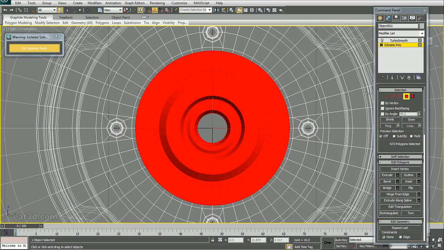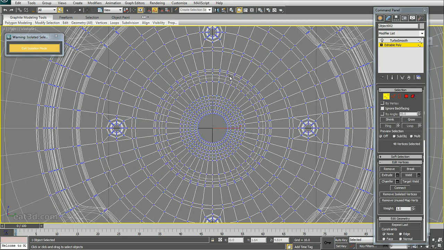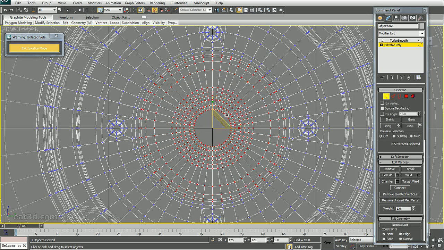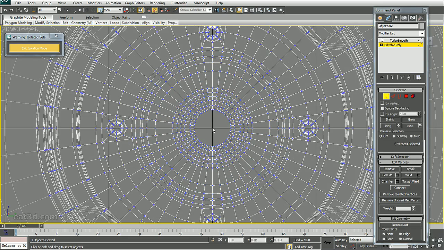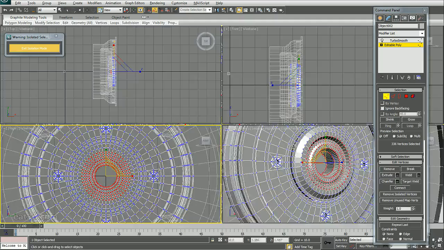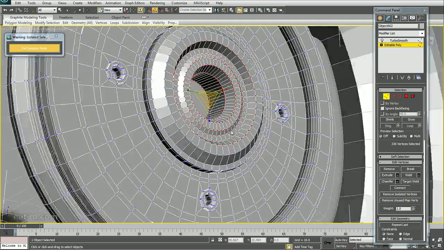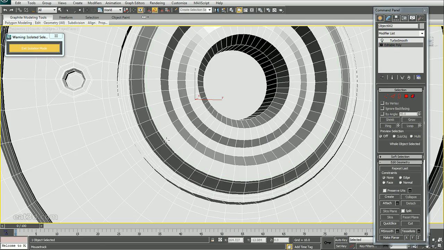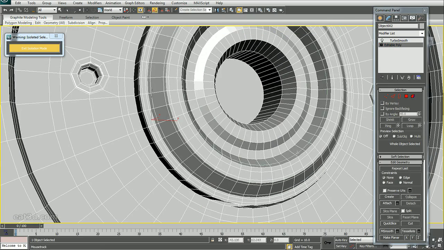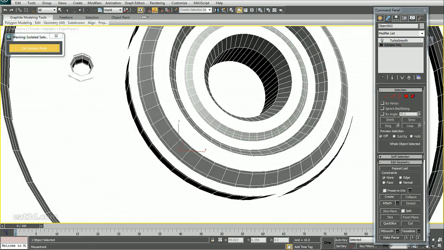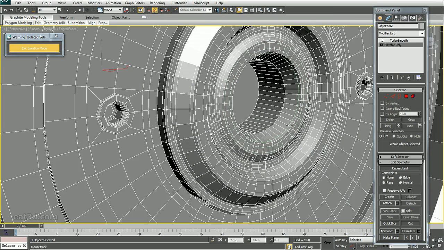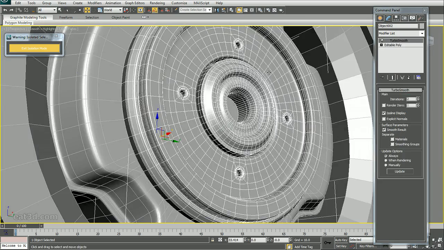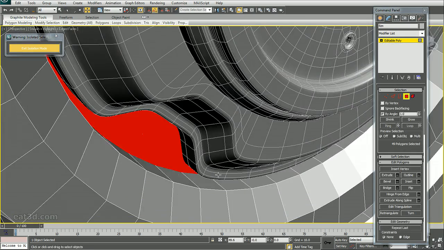And this is way too small. Just going to scale this up and grab all the center here. There we go, and scale that up. That looks a bit better. There we go. Apply turbo smooth, that looks pretty good.